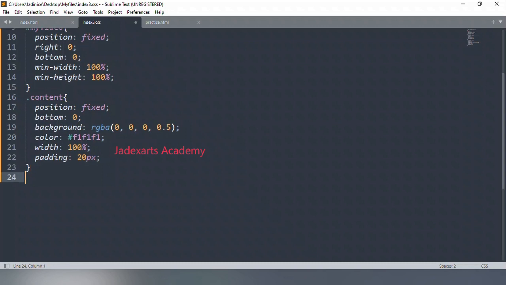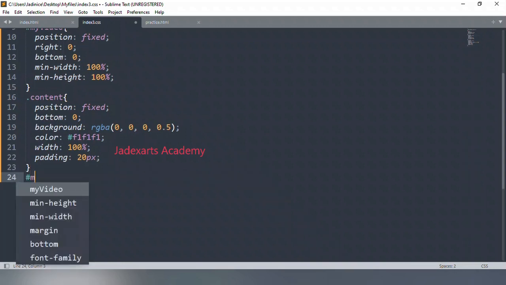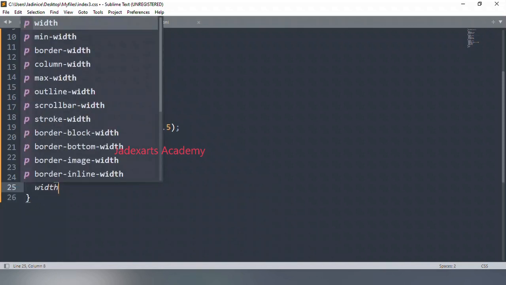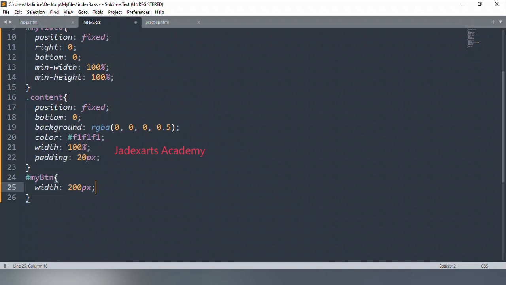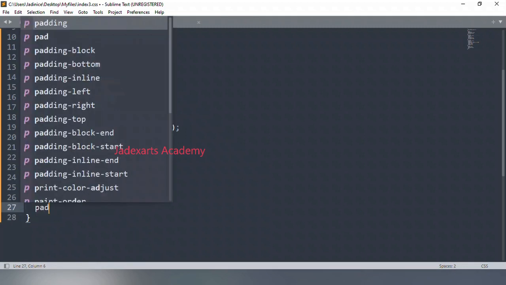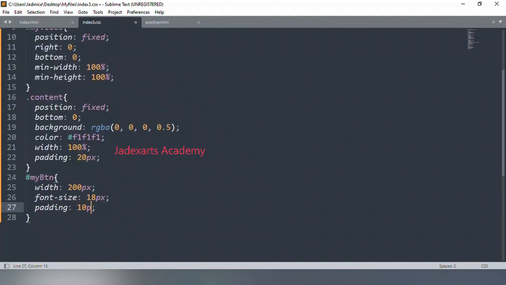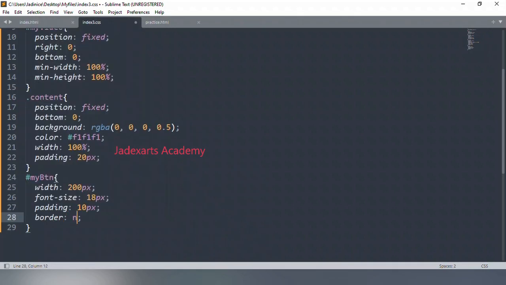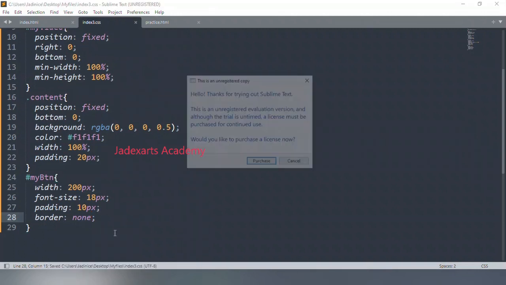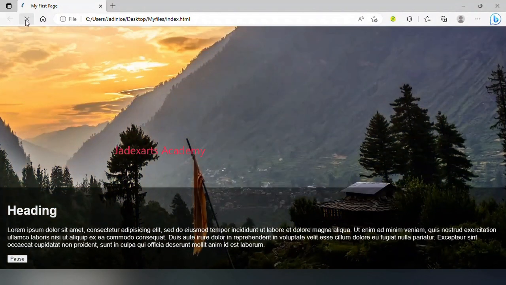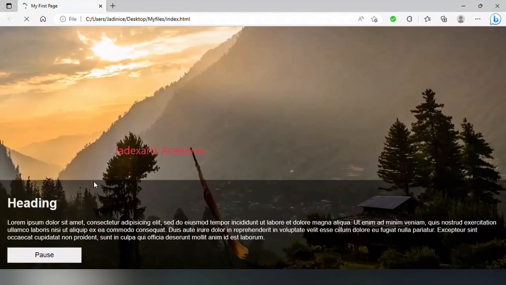Okay, now we're going to style the button. Remember, since it's an ID, it's hash, not dot. Dot is for class. So width will be 200 pixels. The font size, we're going to increase to 18 pixels, a bit bigger. Then padding will be around 10 pixels. So let's see, border none. So no border, we set it to none. Let's save it and see how the button looks. You see it is a bit bigger, and I like it even more.